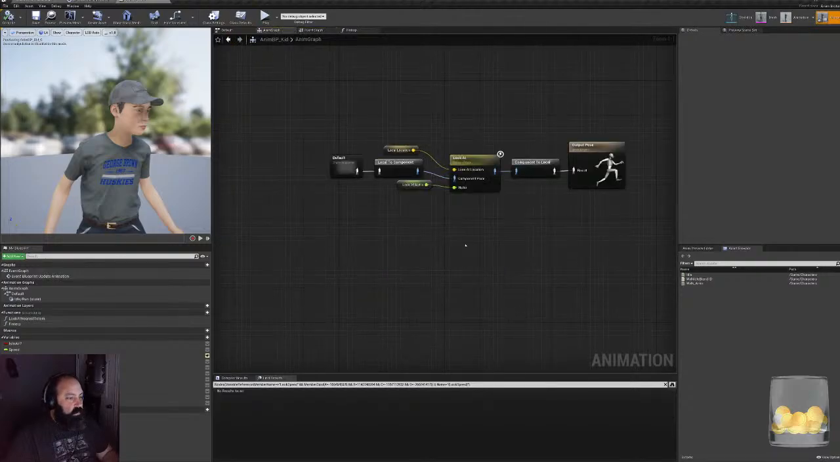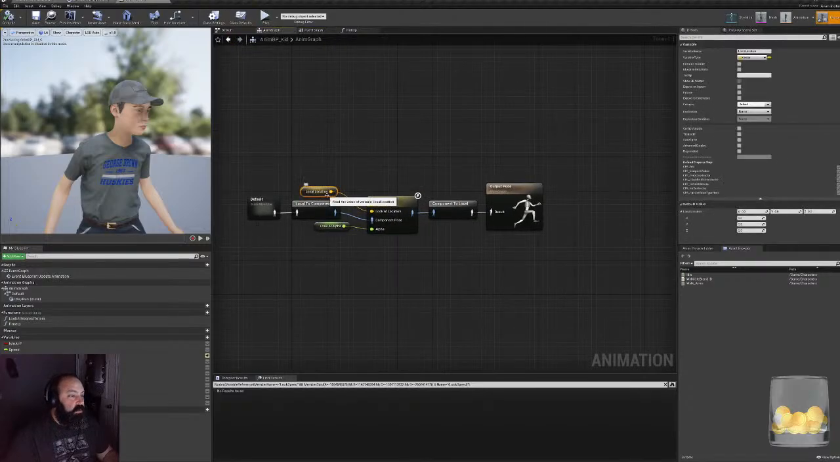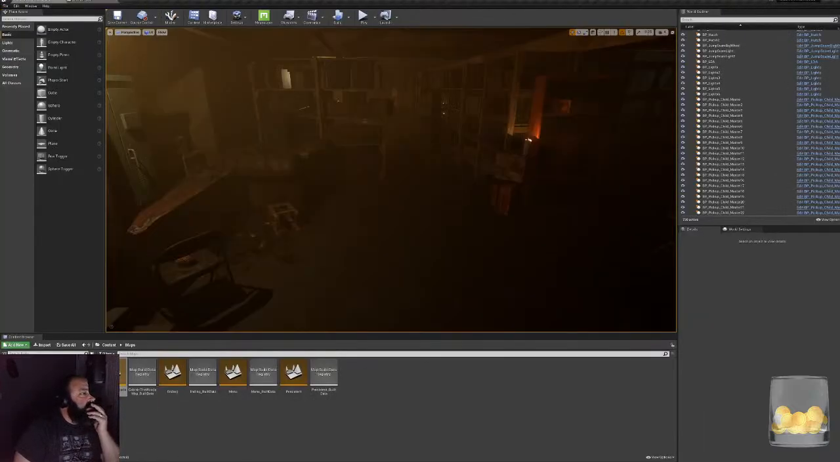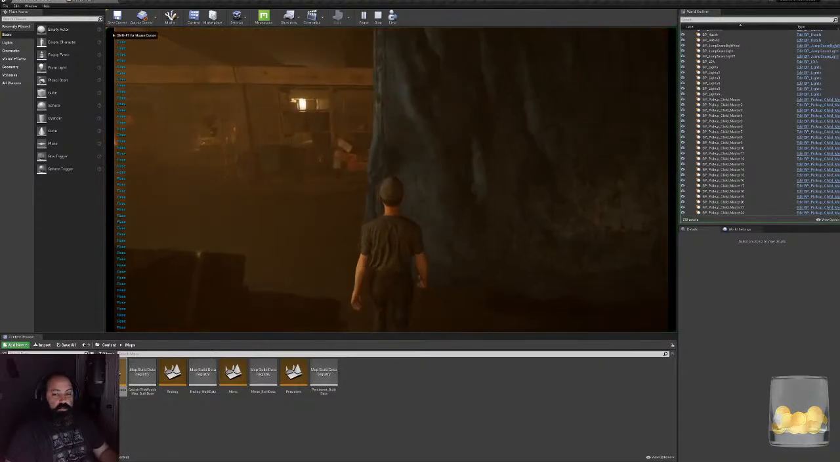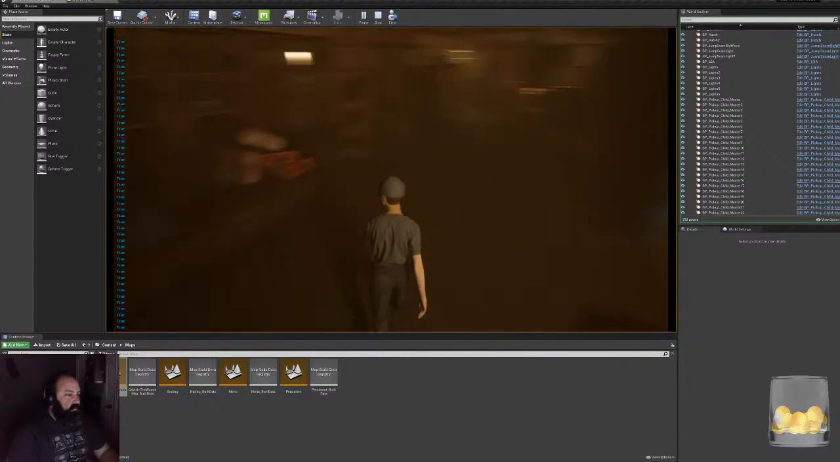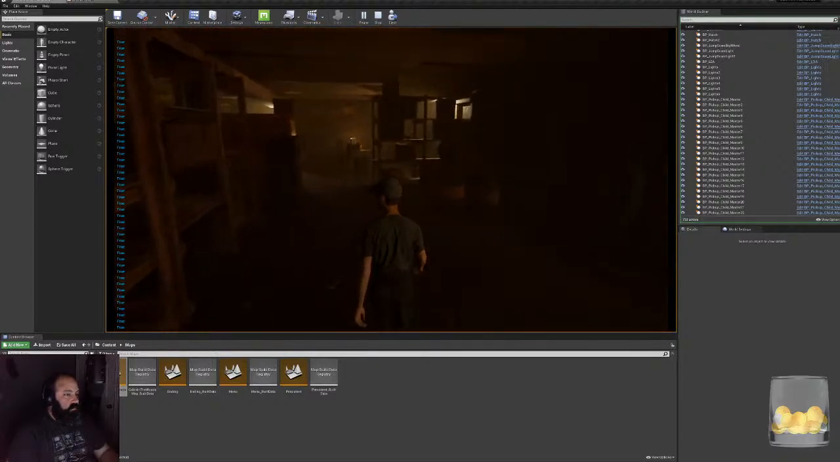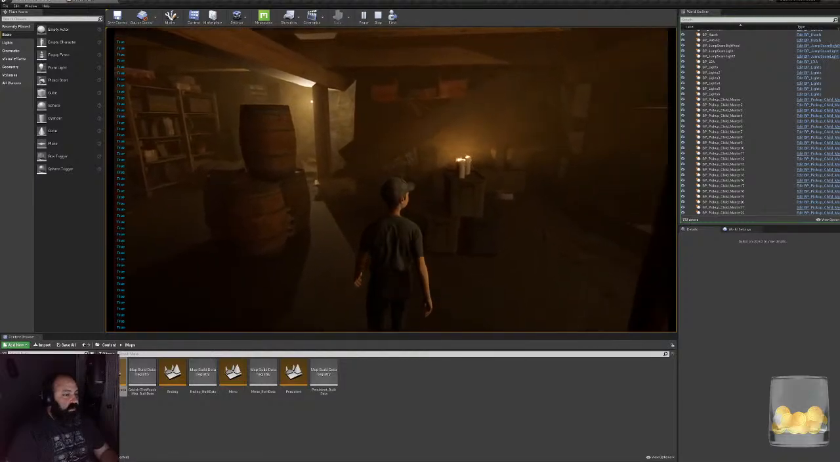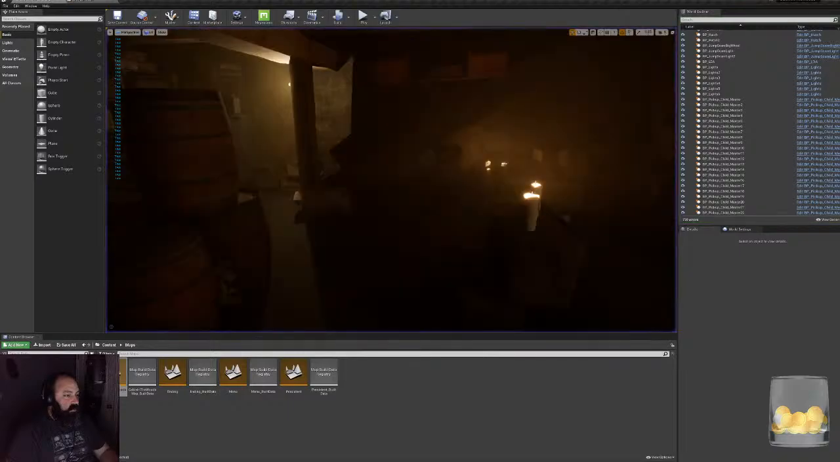So I think what I might try to do here is interp the locations. I don't know. It's not worth it. I think I'm about done here for the evening. His head does snap a lot, and I don't want that.